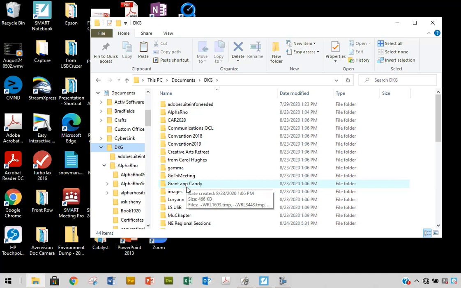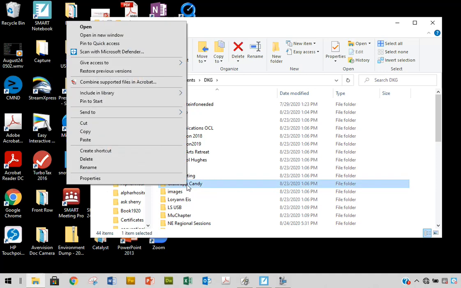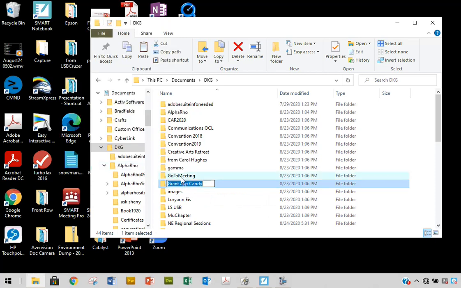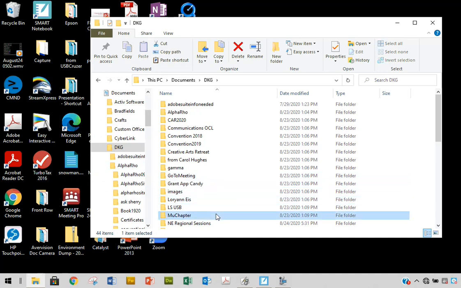The second, oh, by the way, you can change folder names too. Let's say that I want to change this one. It says Grant App for Candy. It was an application that I filled out for one of our members. So I right-click again and rename, and it brings up that file name, and I'll just change that A to a capital so that you can see that, in fact, I did change the folder name as well.